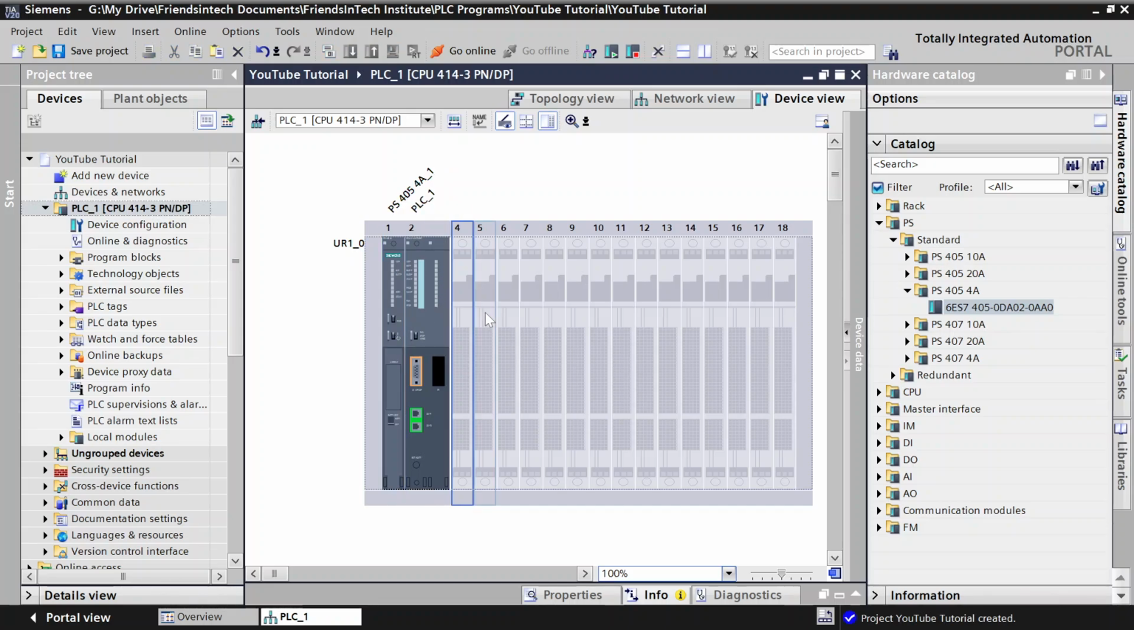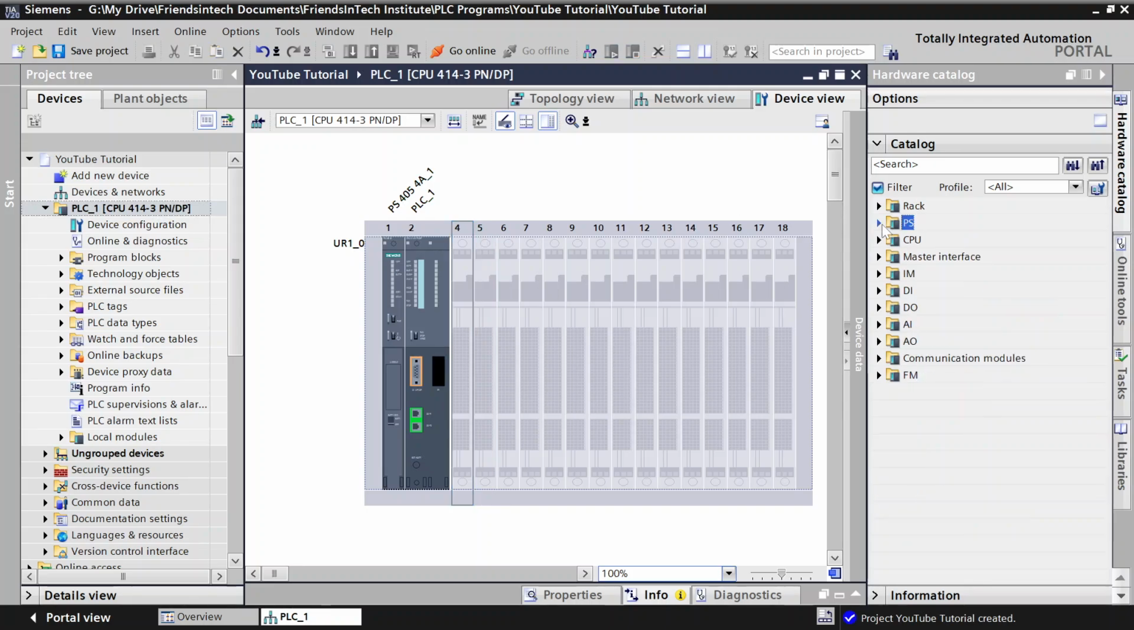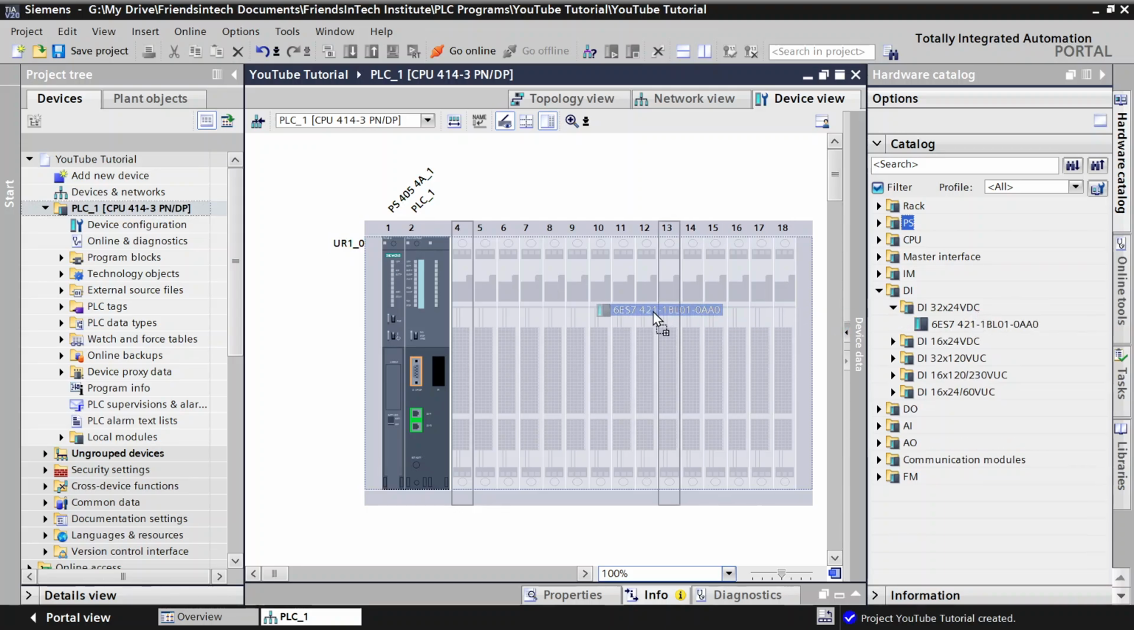Now we can add input cards and output cards, and maybe communication cards. So let's go to the hardware catalog, and let's go to DI. This is digital inputs, and let's just add 32 by 24. Just drag it here.